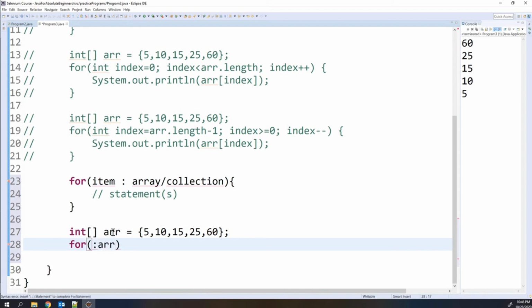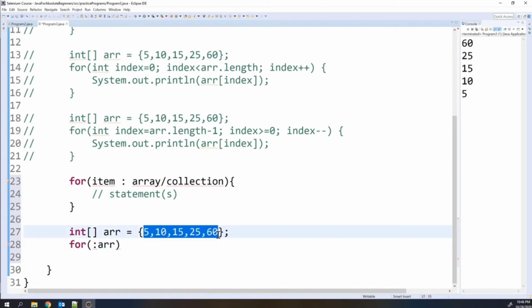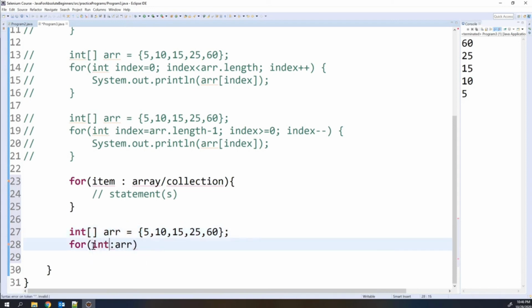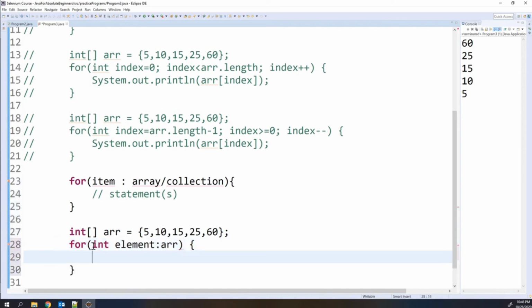So this array name is ARR. From this array, we are going to get one item, right? In this array, what is the item actually? One integer value is the item, right? So here I will write int. I will name it as element, or anything you can say, okay? It's just a variable name. Then open the curly braces and close the curly braces.